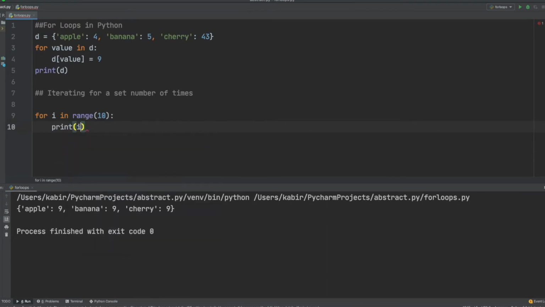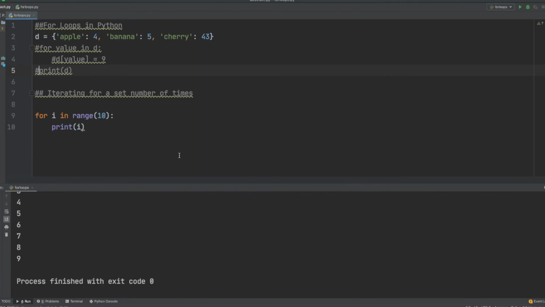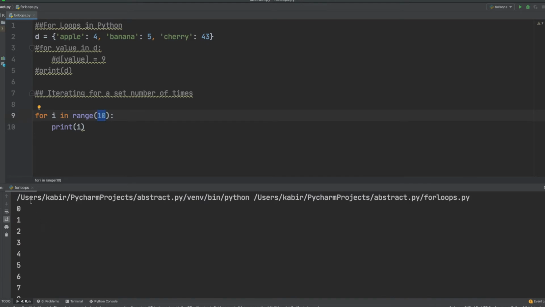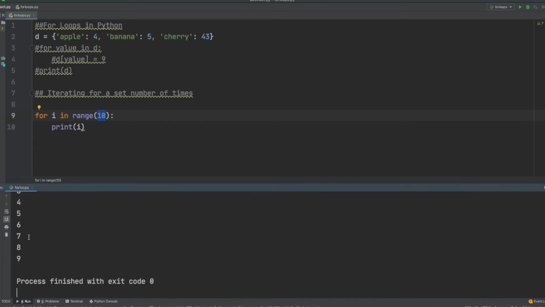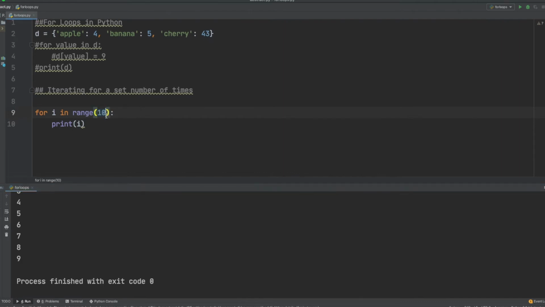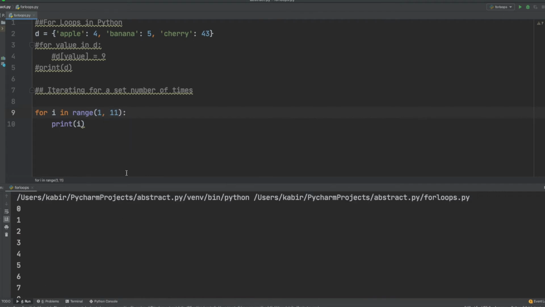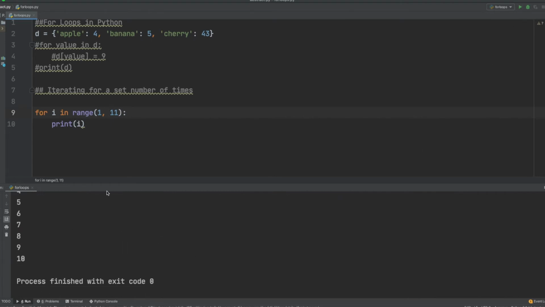So if I comment this out, first of all, then we would get each integer in the range 10. Remember that 10 is not included in the range. It's every number starting from 0 going up till whatever number you put here. So if you wanted to include 10, you can just say range 11, and there you go. You get a 10. You can also specify the starting position as a first argument. If you wanted to start from 1, you can do that, and you will get 1 through 10, right?